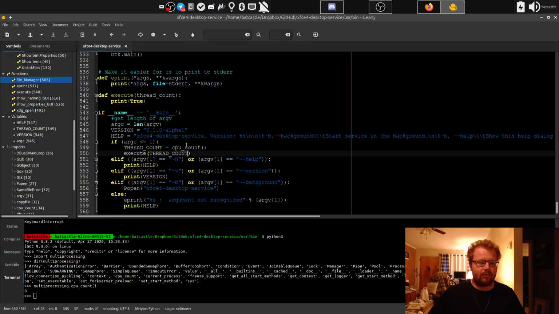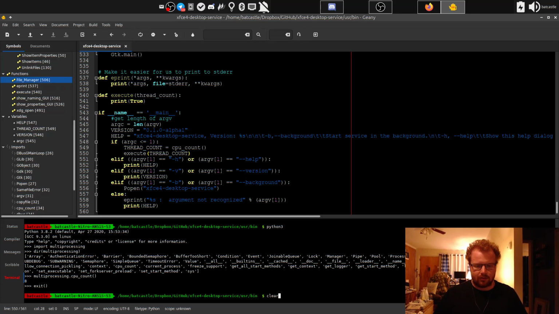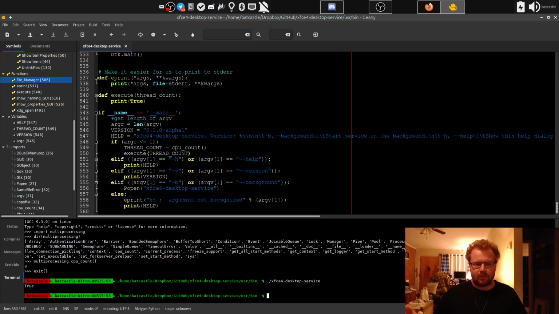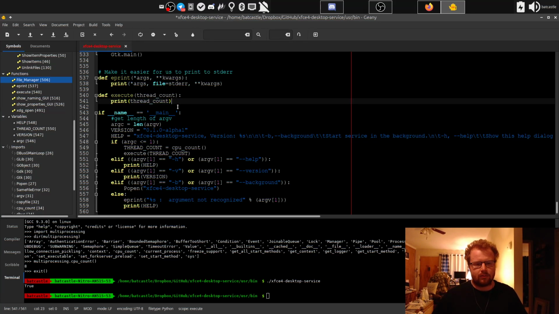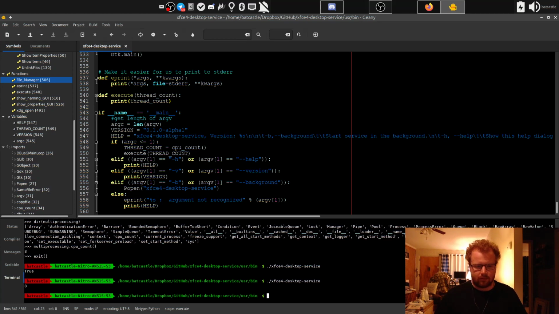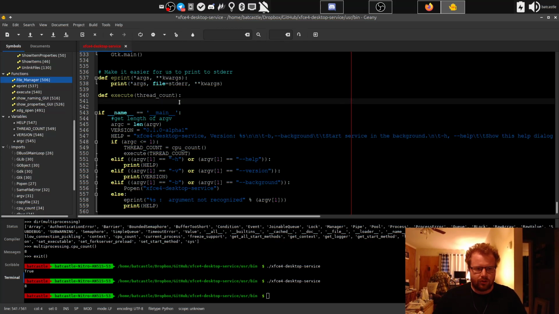So boom, exit out of my Python interpreter and do that. All right, so we're getting a true. So let's make sure that it's getting what we want. Thread count. Eight. Awesome. All right. So then we have our thread count and we have a function that we can use to do this with.